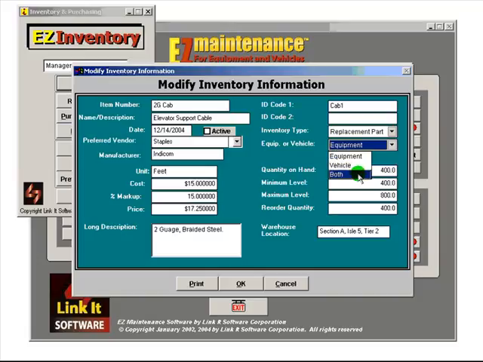The quantity on hand data field is for the entry of the initial quantity of inventory as it is entered into the system. The minimum level data field is for the setting of the minimum quantity of this particular inventory item you wish to have on hand. When that minimum level is reached through use of that inventory item, the operator will be flagged to create a purchase order to order more of this inventory item.